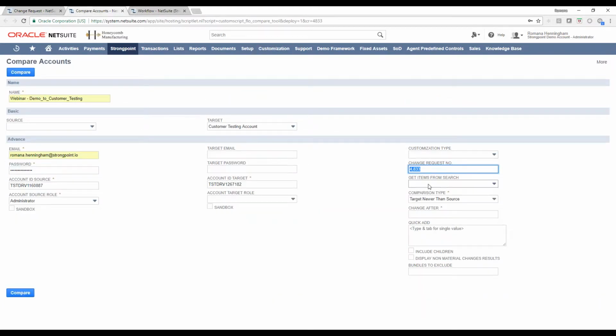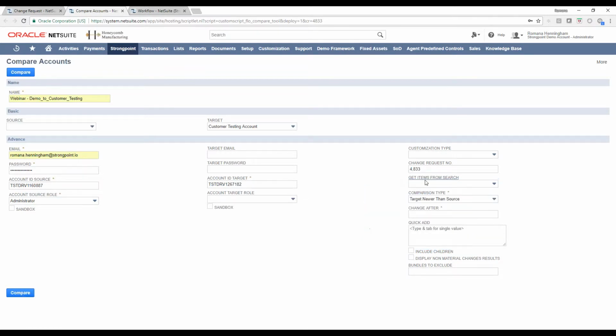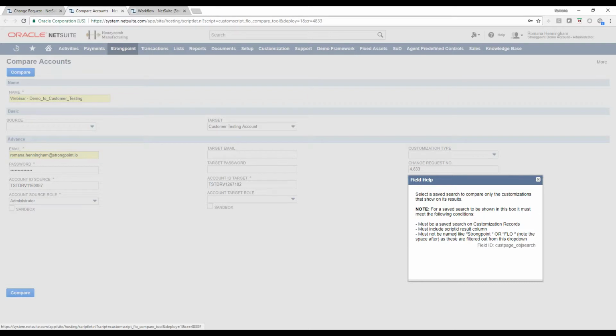Okay, the next thing is the get items from search. And again, like I said, this search needs to be very specific in order to show up in here. Okay, and if you click on the field level help, you will see where it's fully documented what is needed to be in the search in order for it to show up in here. So you need to make sure that all of these things are satisfied whenever you're creating your search. Okay.